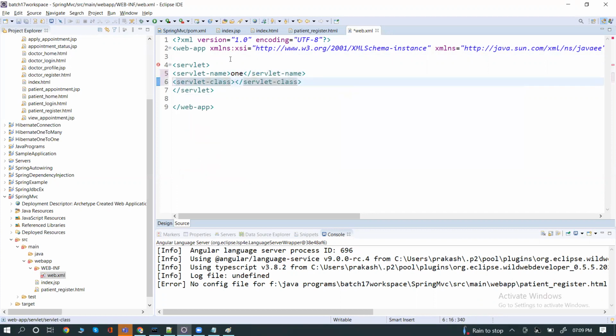Servlet class. What is the servlet class? You can say com.ex dot, but this is not a user-defined class, right? DispatcherServlet is a predefined class. So where is this DispatcherServlet? It's inside org.springframework.web. For JDBC it was used, for web it is used. In that, the servlet, this DispatcherServlet is nothing but the extension of servlet itself. DispatcherServlet.